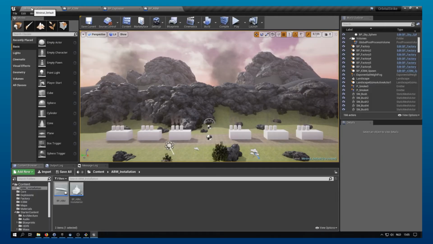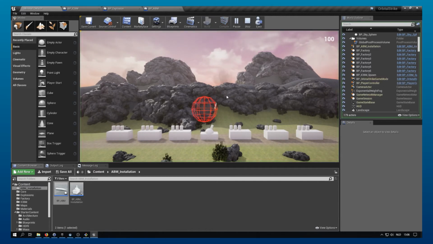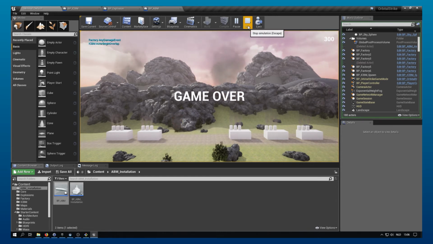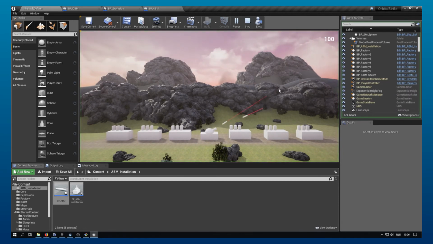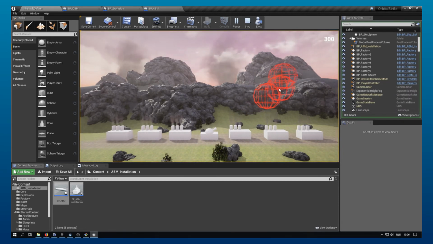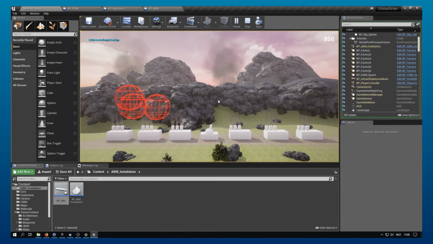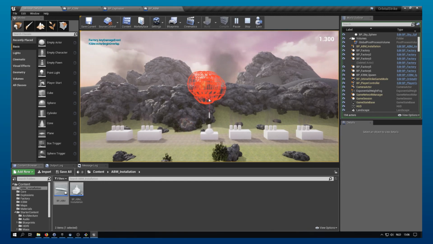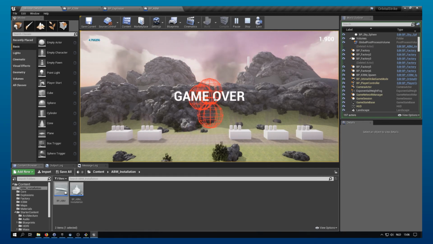Compile and save, and now when we play, oh, I destroyed myself apparently. Every explosion sounds a little bit different now. Let's see if I can destroy myself again. Yes, I'm able to damage myself.